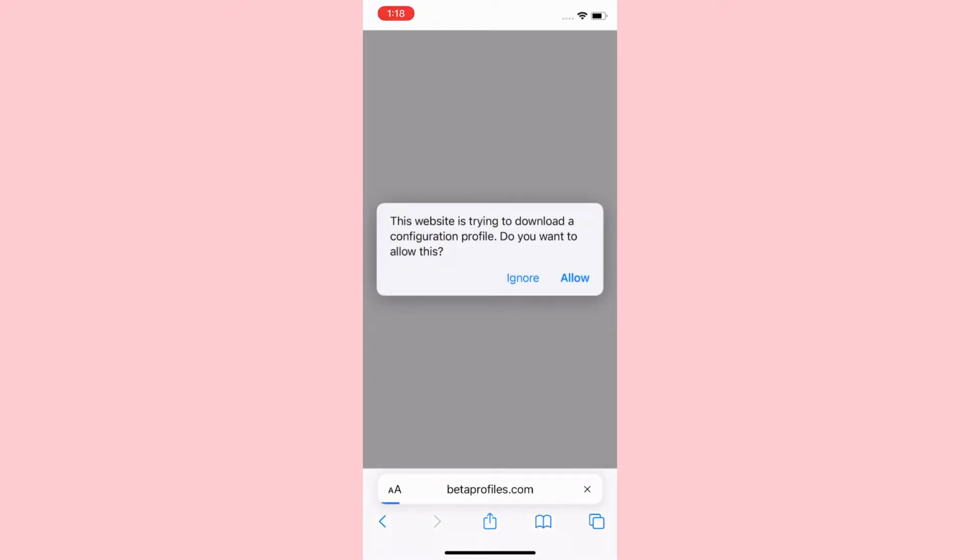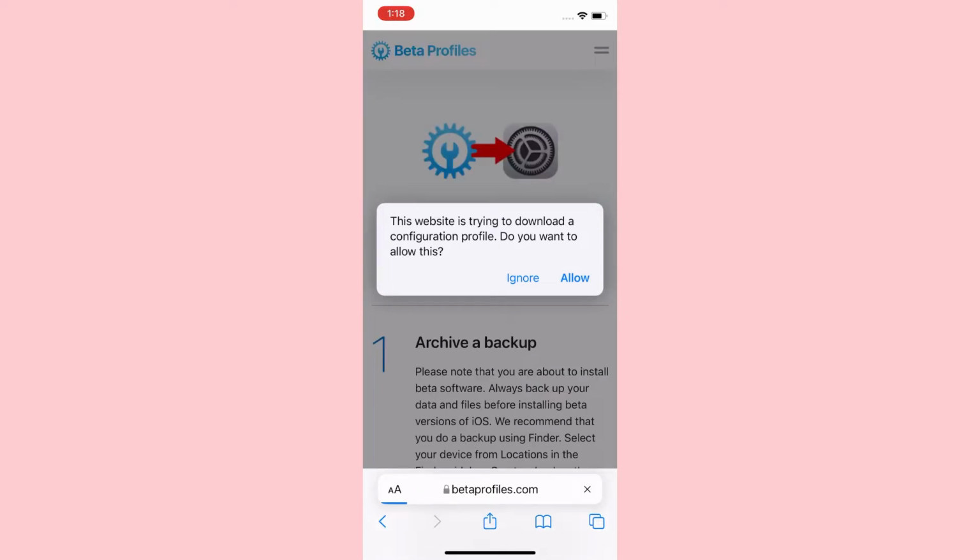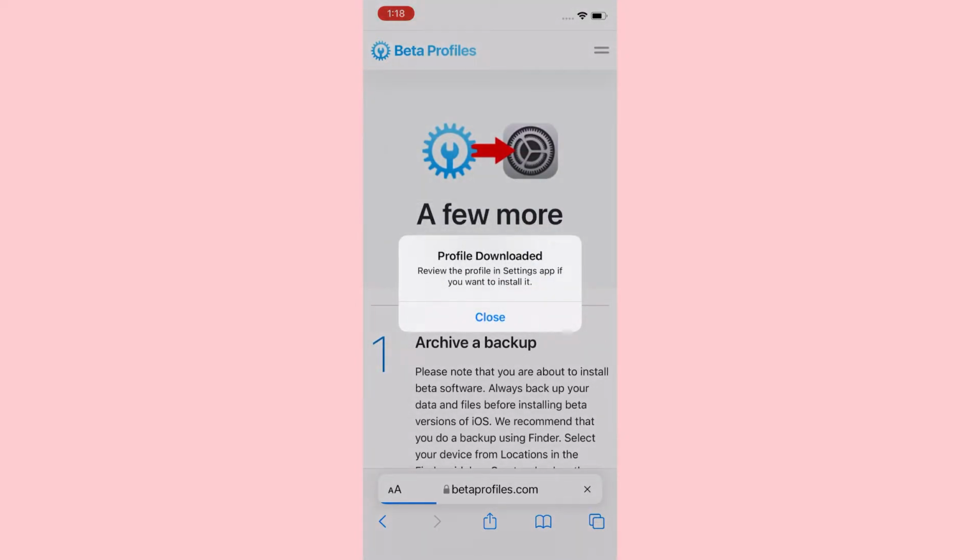Tap install anyways. This website is trying to download a configuration profile. Do you want to allow this? Click on allow. Click close.